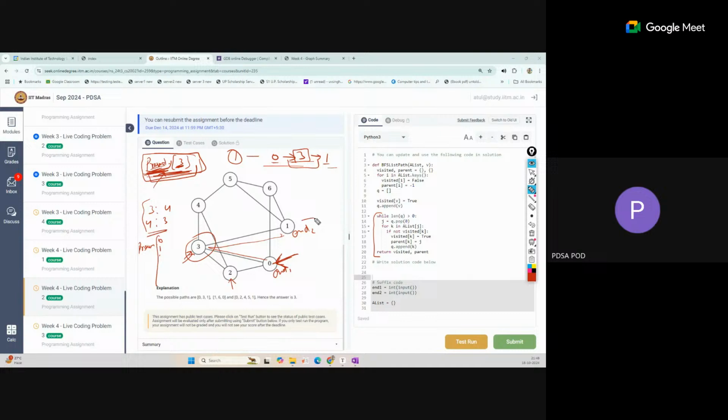This should not be included. So end1 and end2 should not be marked as true. Otherwise, your algorithm will stop for those also. So 0 will always remain false. Initially we will set all to false. So 2 equal to false, 3 equal to false, and this we will use as a global.